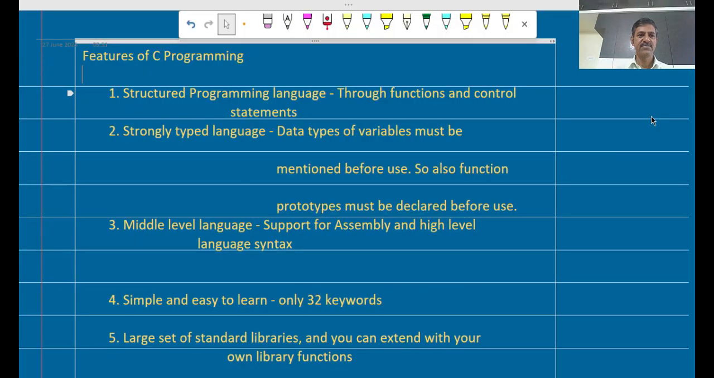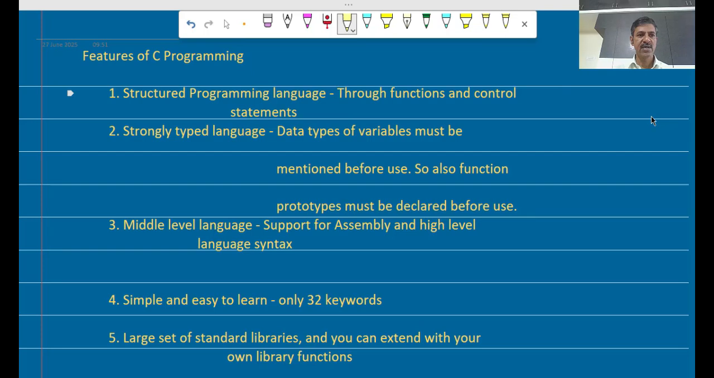Hello, good morning, everyone. Today we shall see the features of C programming, why C programming became quickly popular, and even today it is so very relevant. So let's look at some of the important features of C programming.